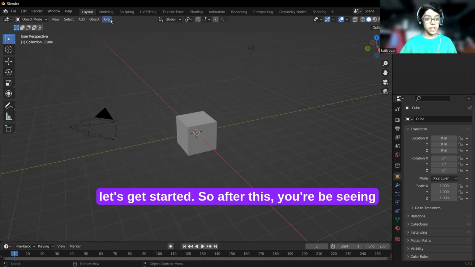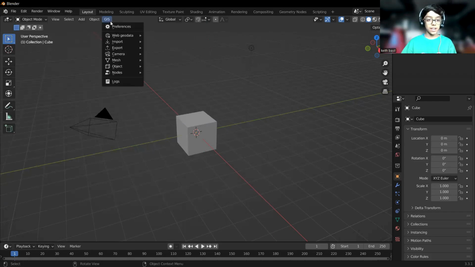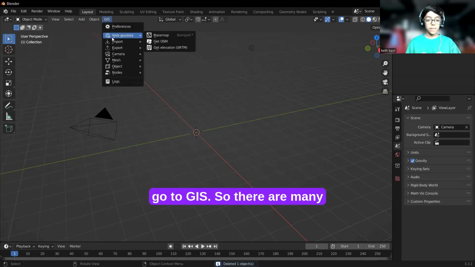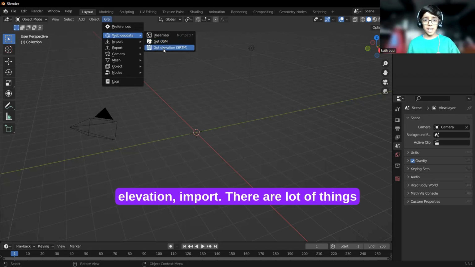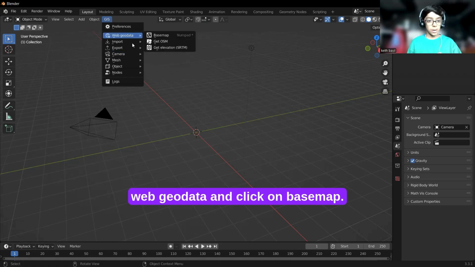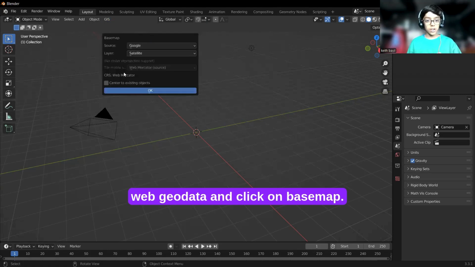After this, you're going to be seeing this GIS right here. So delete the cube, go to GIS. There are many options: base map, get OSM, get elevation, import. There are a lot of things here. But to get started, let's go to web geodata and click on base map.